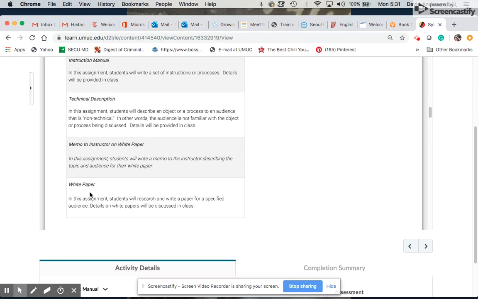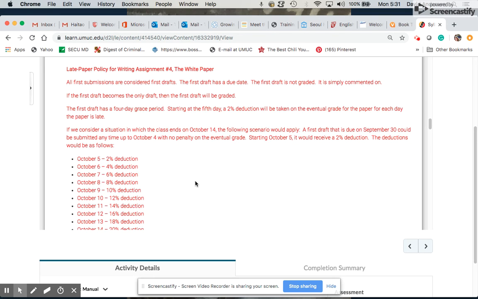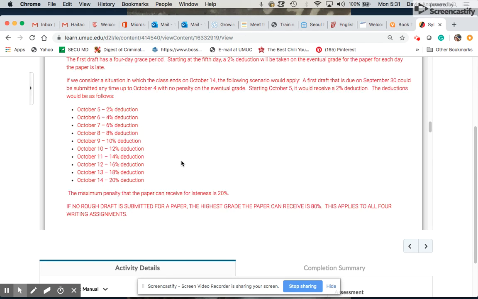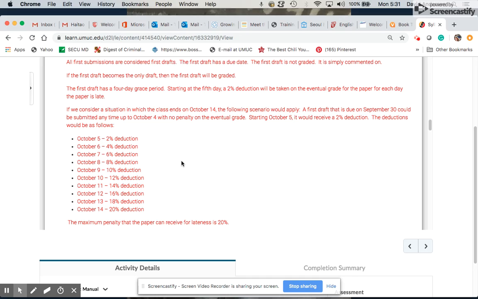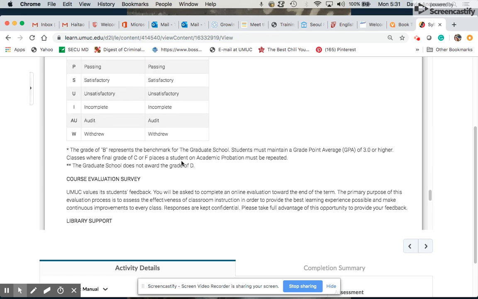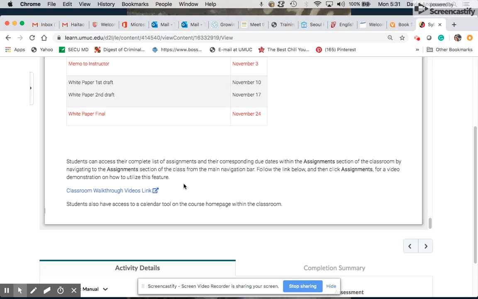So these 4 main papers are an instructional manual, a technical description, a memo to me, and then the white paper, the final paper. Each of these requires a rough draft. All first drafts are considered your rough draft. And the rough drafts are a portion of the value of the whole. So I want to share with you a couple of things as we move down through here. I also have inside of the syllabus, you'll see the date for the first draft or rough draft, and then the date for the final for each of these papers. So I just want to share that with you.